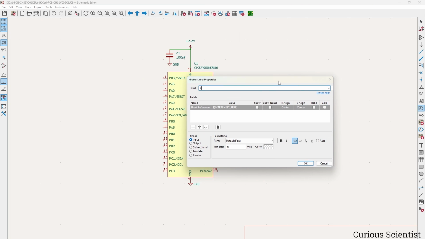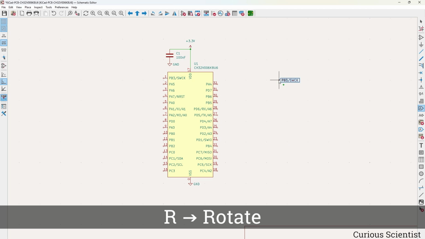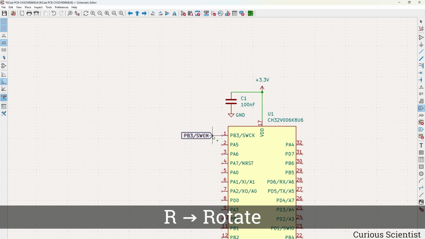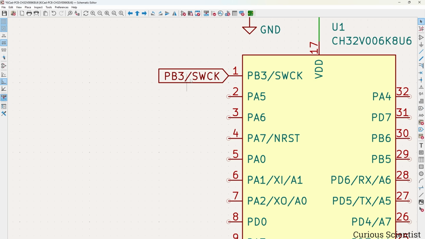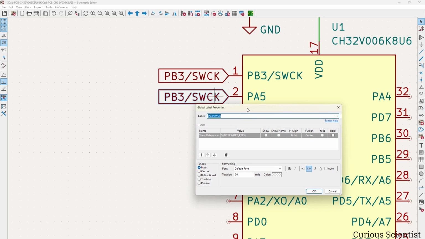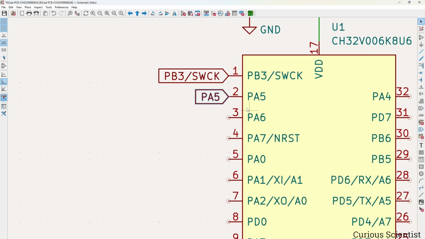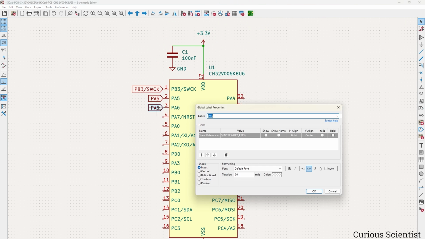and then we just click it, and then we name the label, for example, PB3 or SWCK. And then we created a label. Pressing the R letter lets me rotate it, and then I just simply place it on the pin. Now we have a label here, so I can just select it and press Ctrl D, so that will duplicate it. I place it on the next pin, and then double clicking it will open the properties form, and then I can just name it as PA5. And then I continue this until I fill up all the pins here.